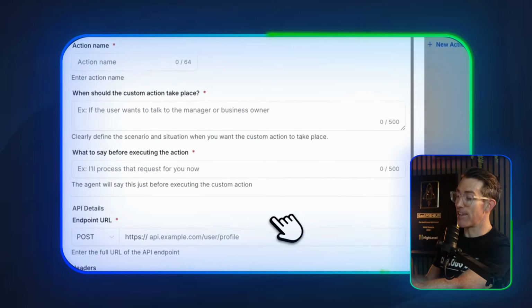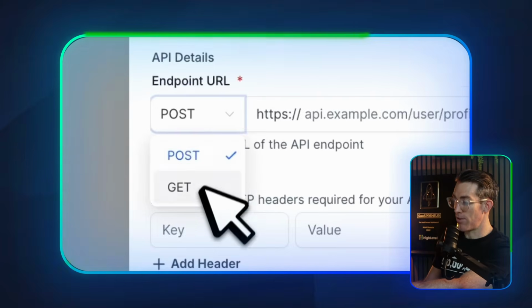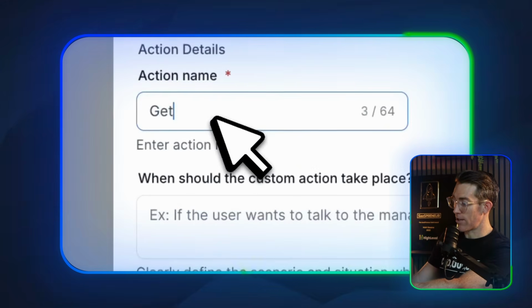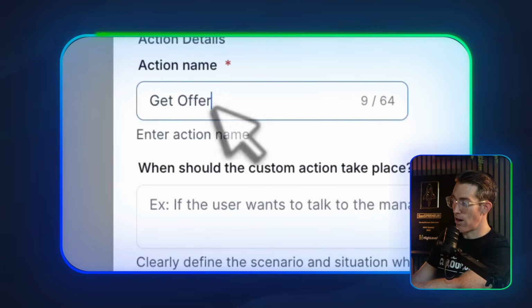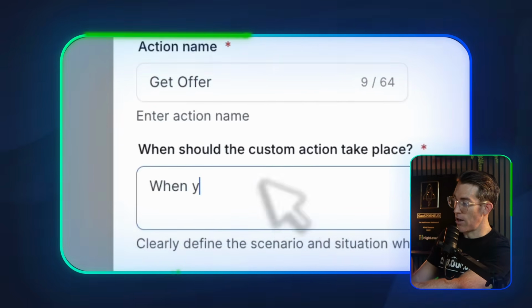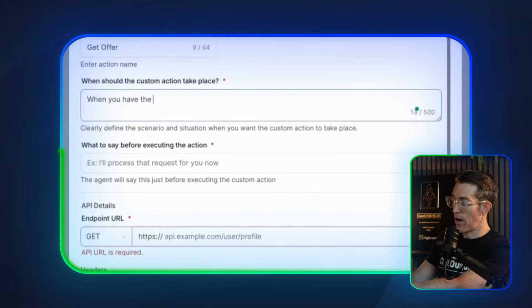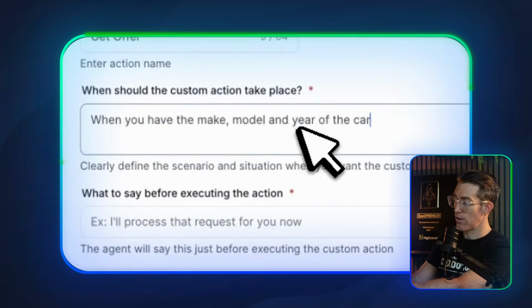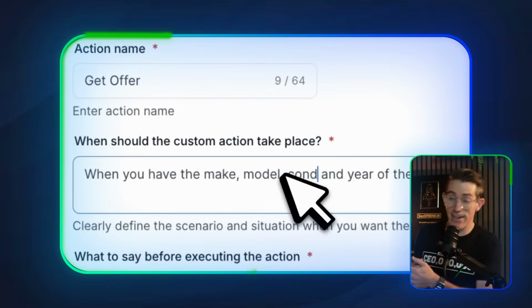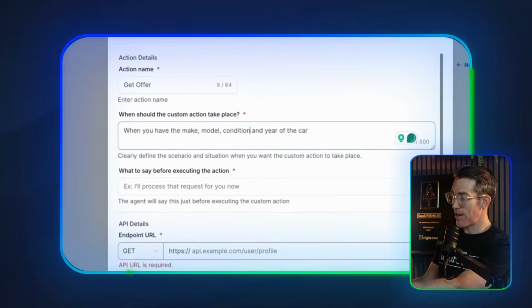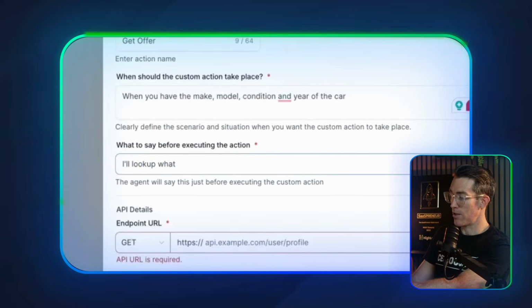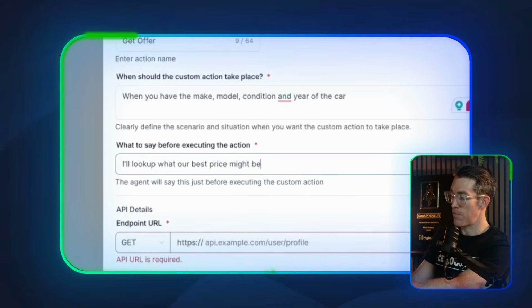So this is the latest functionality here. So if you want to fetch that price for the vehicle, you can now say, we want to get, let's say offer, when you have the make, model, and year of the car. So I might prompt to get the make, model, condition, and year of the car. And you get those variables there. What is it going to say when it has the details to give it computing time? I'll look up what our best price might be for you.